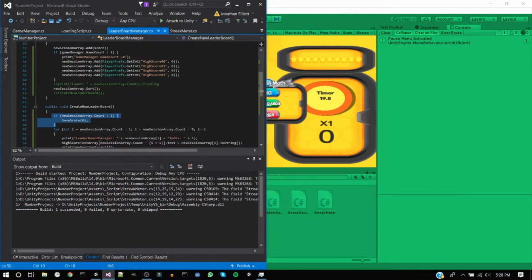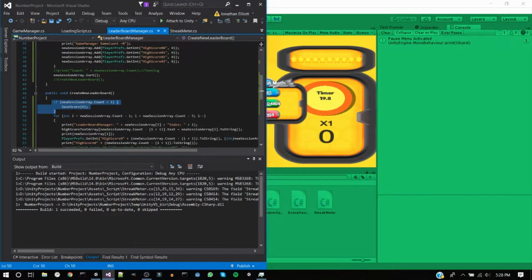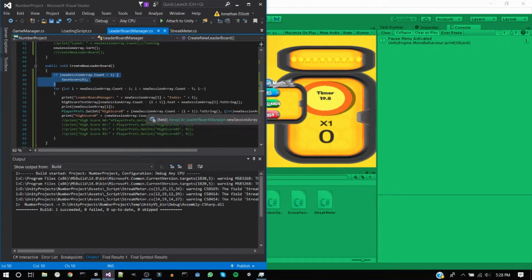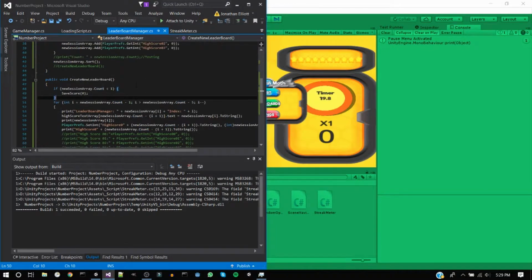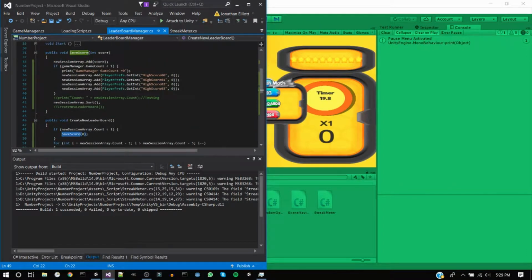Without this line of code, it's going to go into this new session array and try to loop through it. It'll say, oops, this array count is 0, and it's going to loop right to size 0 minus 1. That's -1, which gives an index out of bounds on the array, which is expected. By throwing this in, if this is a completely new game, the new session array count size is less than 1, just call save score 0.